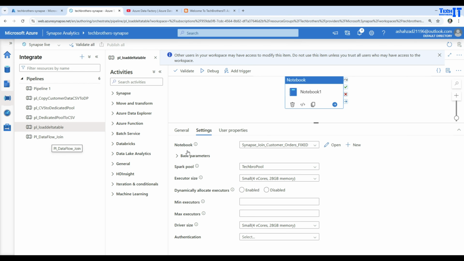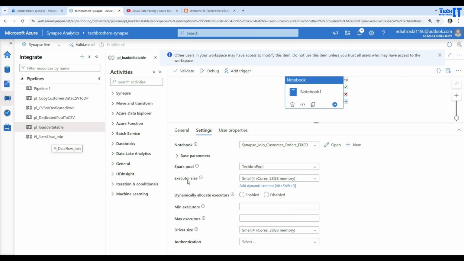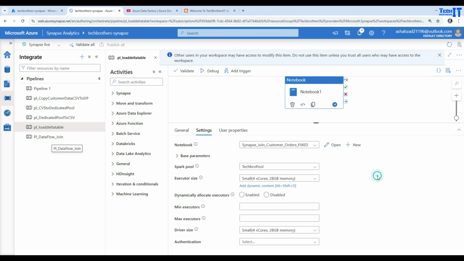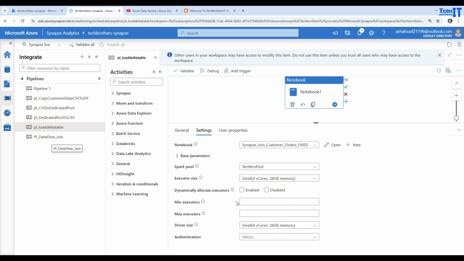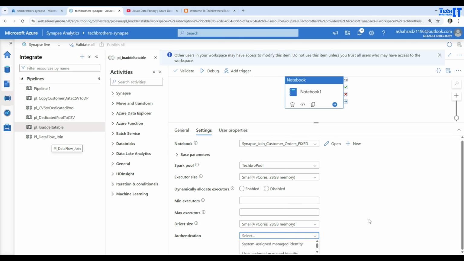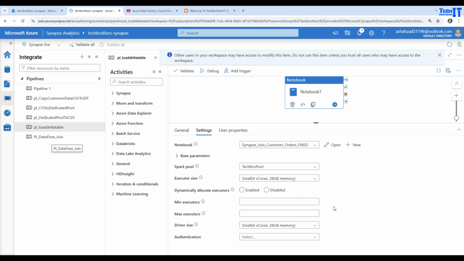Now, as we have done the setting, we have told which notebook to use, which Spark pool to use, and what the executor size is. In this case, I select a small with 4 vCores and total 28 GB RAM, and that's it. You can have min and max executors as well, and then we can also select the authentication, if you are using system authentication or user managed identity and all that. In my case, I'm going to just leave it as is. My pipeline is right here, and my notebook is also saved here in Synapse.